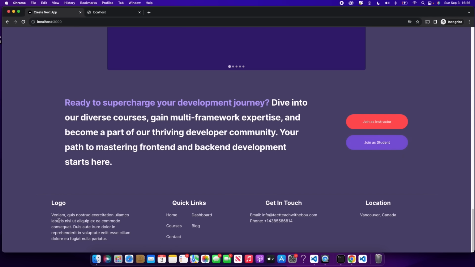Here is a typical footer. It's just a placeholder. Most of this is also lorem ipsum placeholder text. There are some quick links here as well. Some of these quick links are from the same links that we have at the very top. There's Get in Touch, which just gives you more information, and then the location of the website.